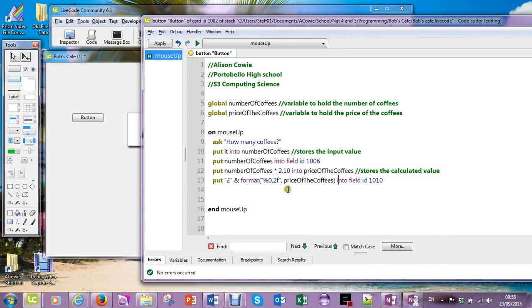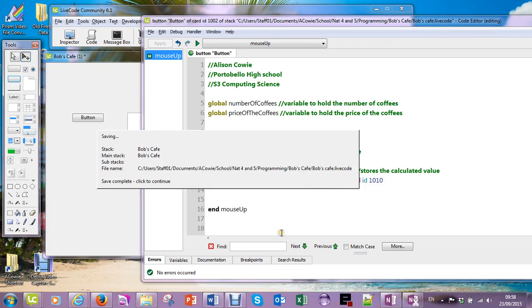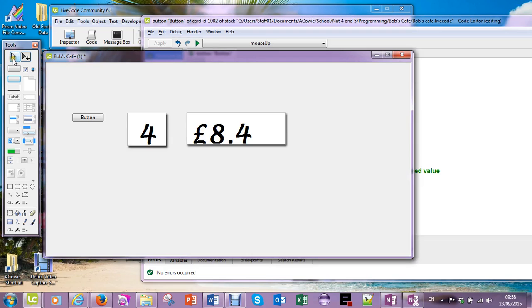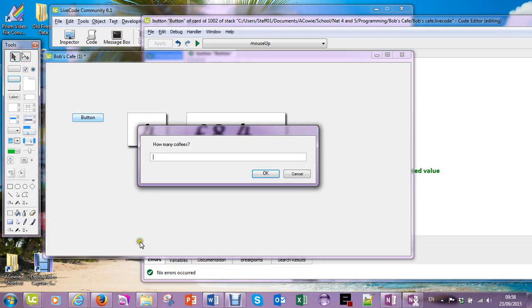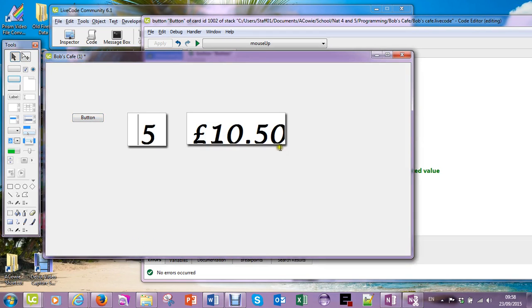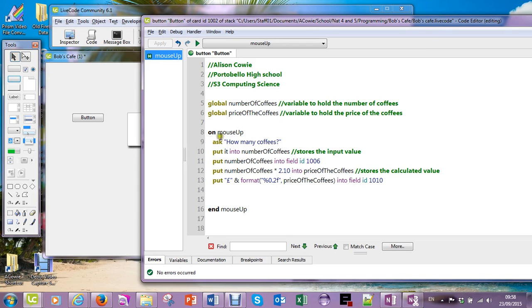So I'm going to format the price of the coffees with 2 decimal places. So I'll just save that, go back onto my user interface and choose the Run tool, click on the button, let's do 5 coffees, and now you can see I've got the 0 in there. That field still needs to be a bit bigger, so I'll just bring it out here and go back to the Run tool.